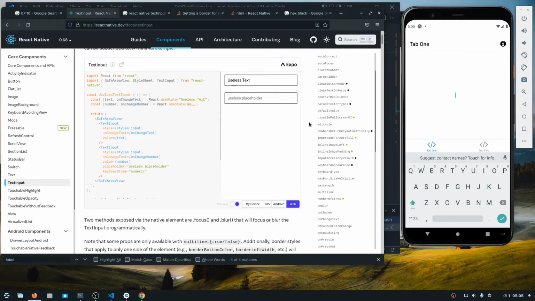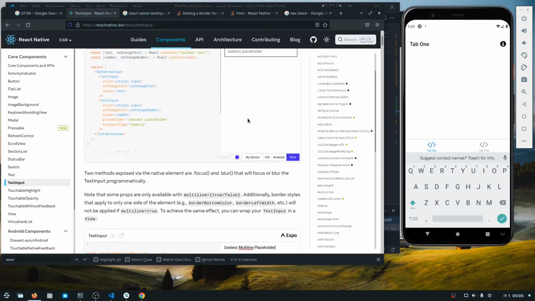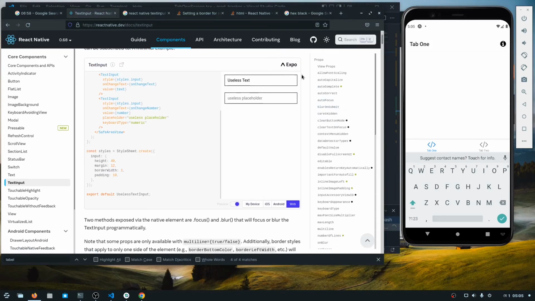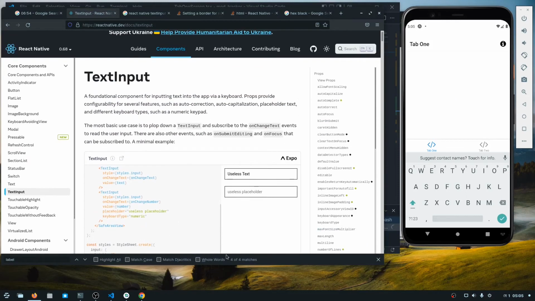I'm not sure why it doesn't show up. Like, why can't I have that? Why can't I have that border style? This is very frustrating.